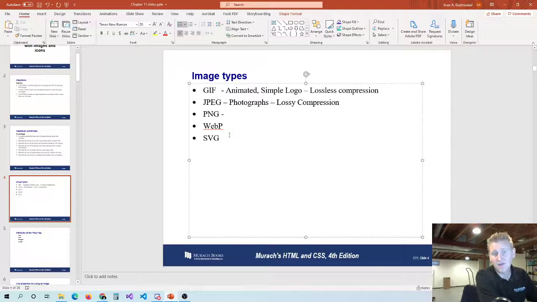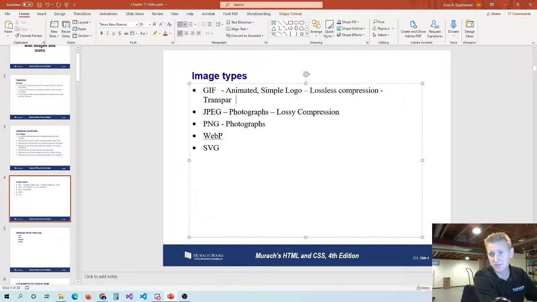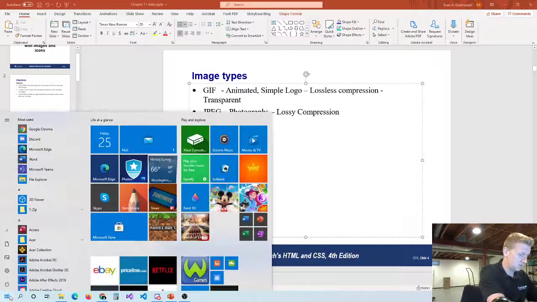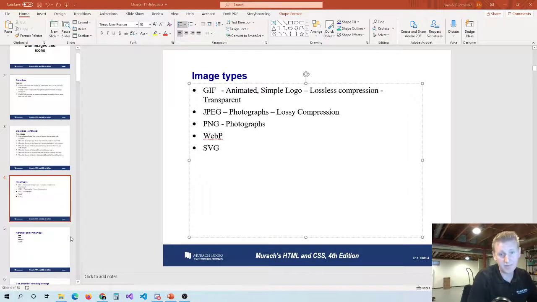PNGs are used also for photographs. Here's the thing about GIFs that I didn't say. GIFs can be transparent. So GIFs can be transparent, meaning you could take Photoshop and delete a background color and make the photo see-through for transparency. JPEGs, however, cannot.